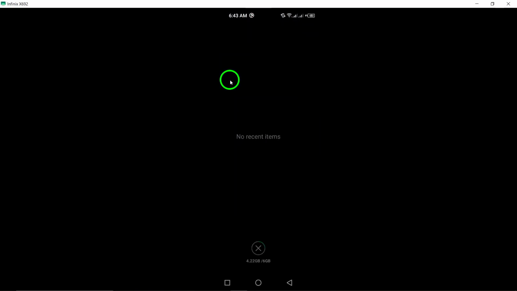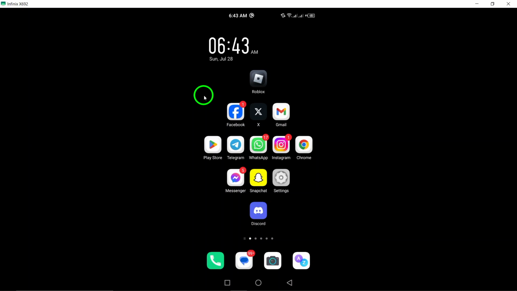Now, you can paste that link anywhere you want, whether in a chat, an email, or even a document. Just long press in the text field and select Paste to share that message link with your friends or save it for later. And that's it. You've successfully copied a message link on Discord.